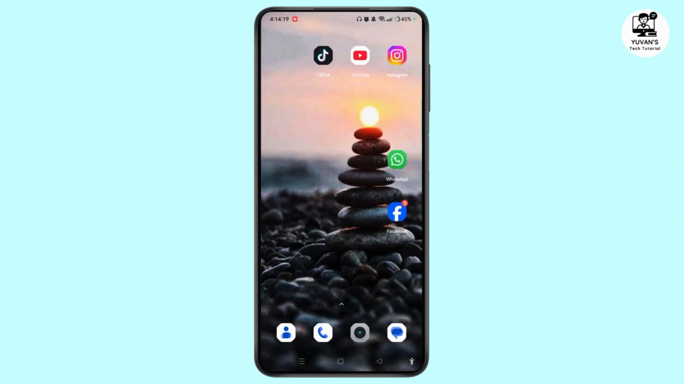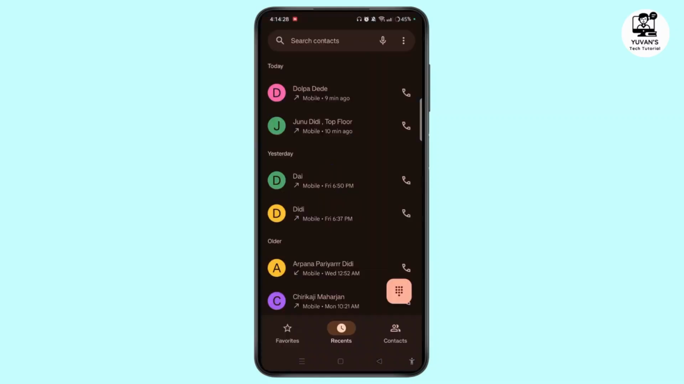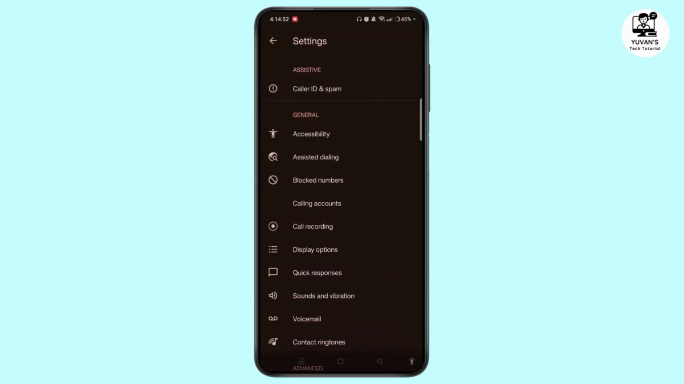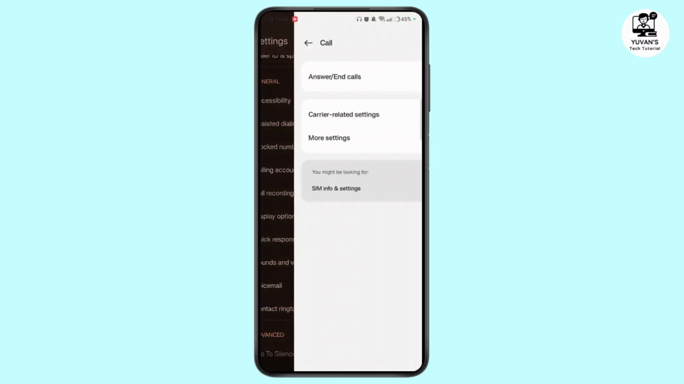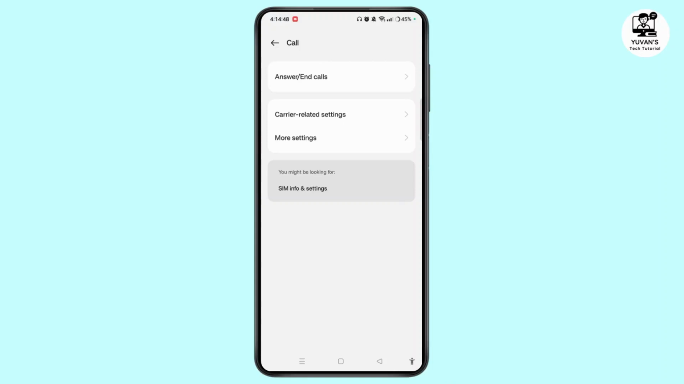In order to get Android flash when you get a text or call, simply launch the phone app on your device. Tap on the three dots at the top right corner and access the settings option. Scroll down. Under General, look for the option of calling accounts. Select that. You need to note that the options or the settings might differ depending on your Android device.